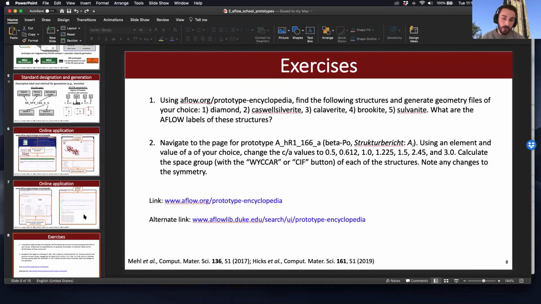Okay, so are there any questions up to this point on the AFLOW prototypes? Okay, so it doesn't look like there are any questions. So now we're going to go through some exercises just so you can familiarize yourself with the prototype encyclopedia.